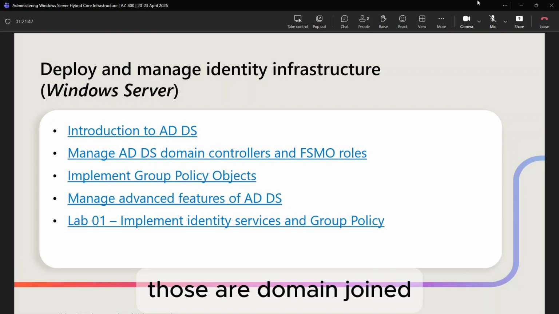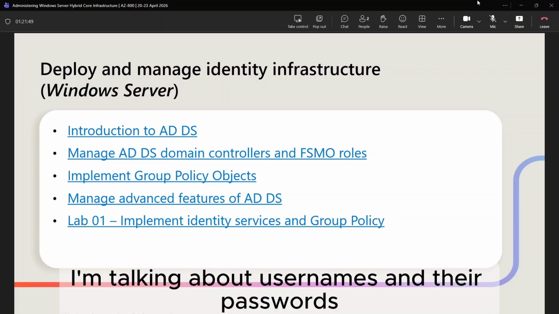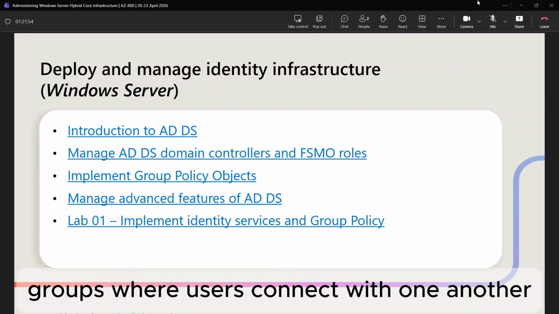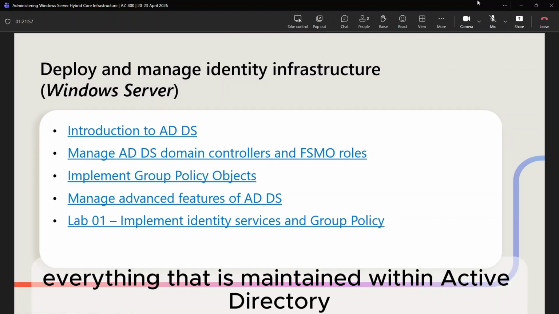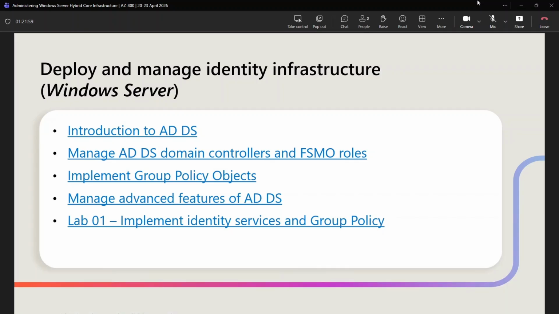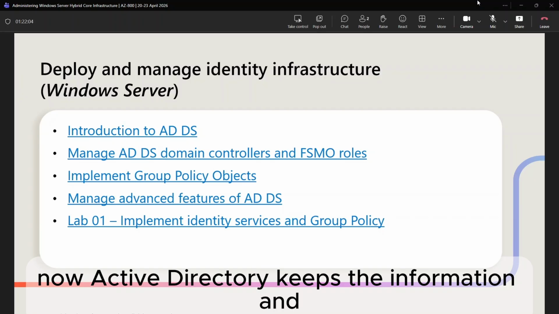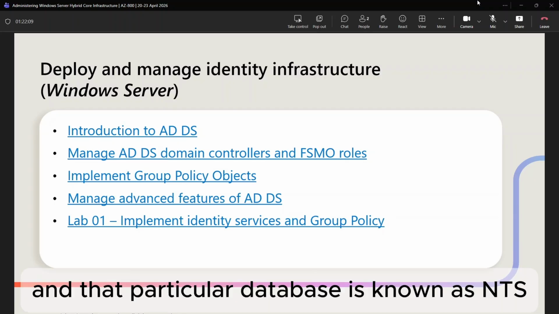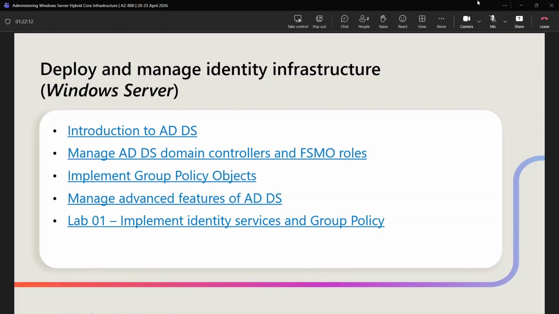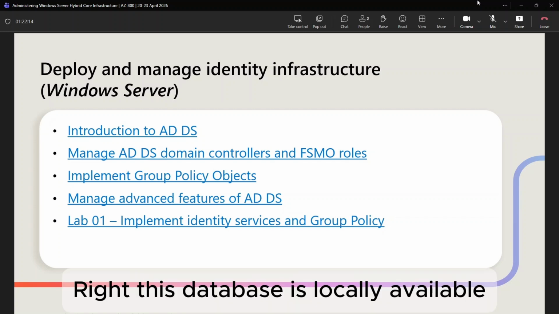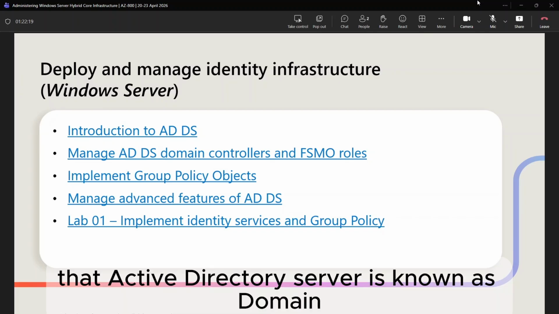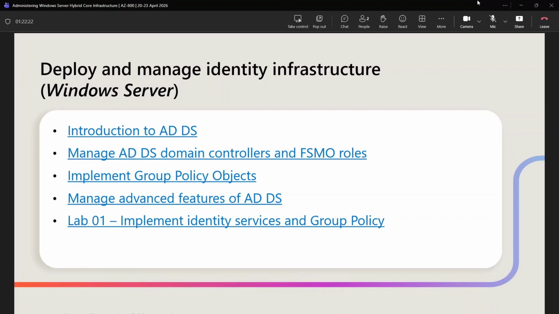Those are domain joined. I'm talking about usernames and their passwords, groups where users connect with one another. Everything that is maintained within Active Directory is an Active Directory object. Now, Active Directory keeps the information and record management in its own database. That particular database is known as NTDS, right? This database is locally available in the Active Directory server. That Active Directory server is known as a domain controller.